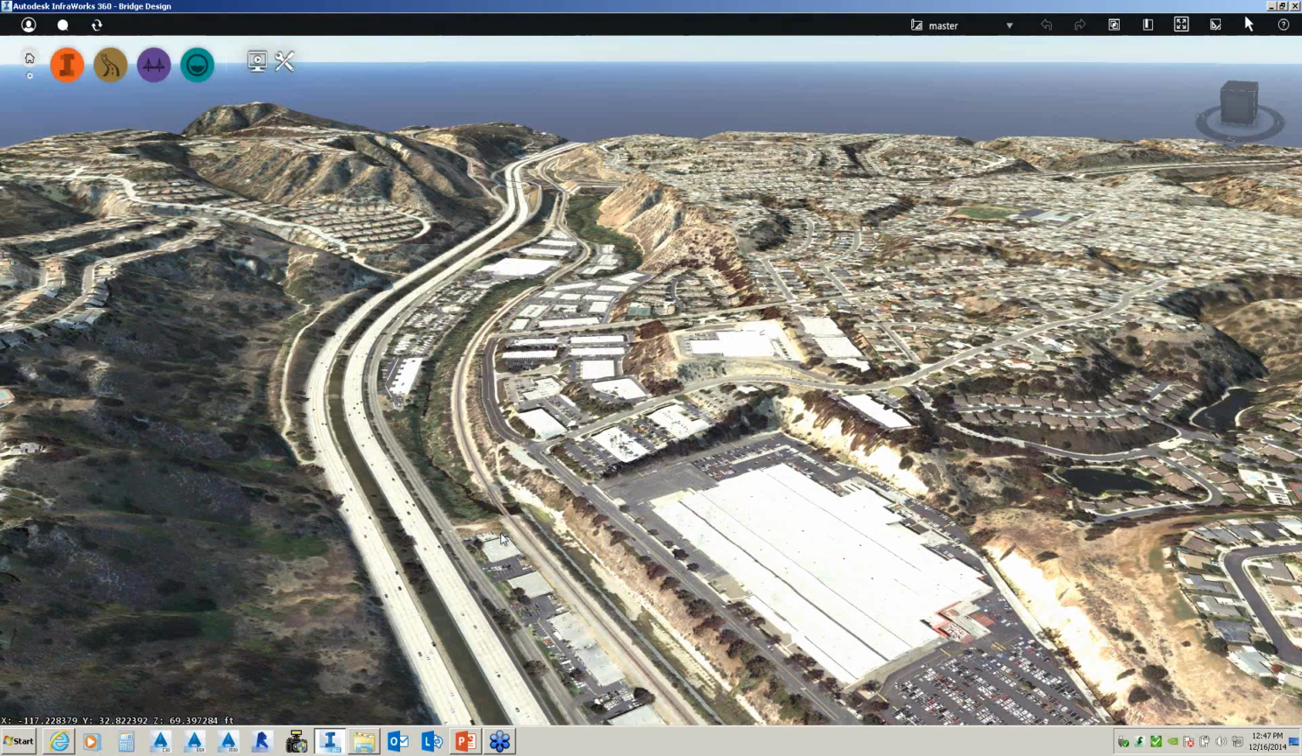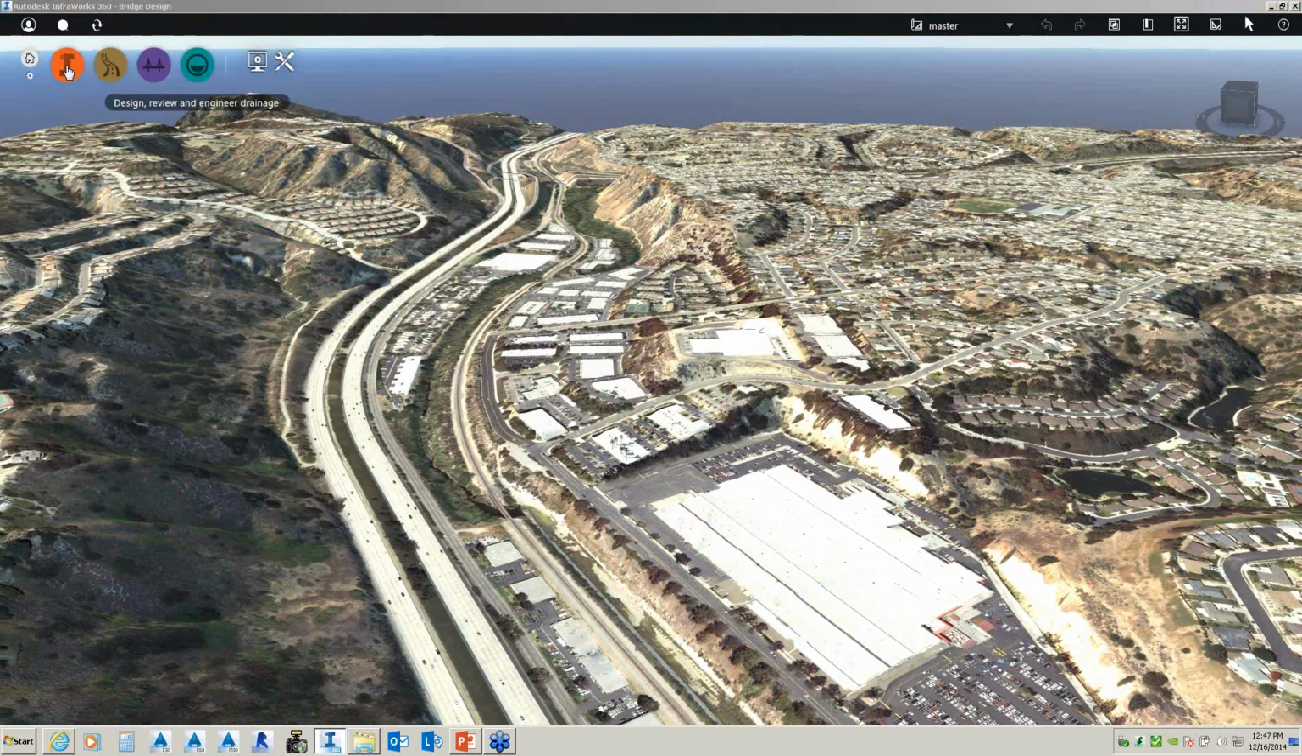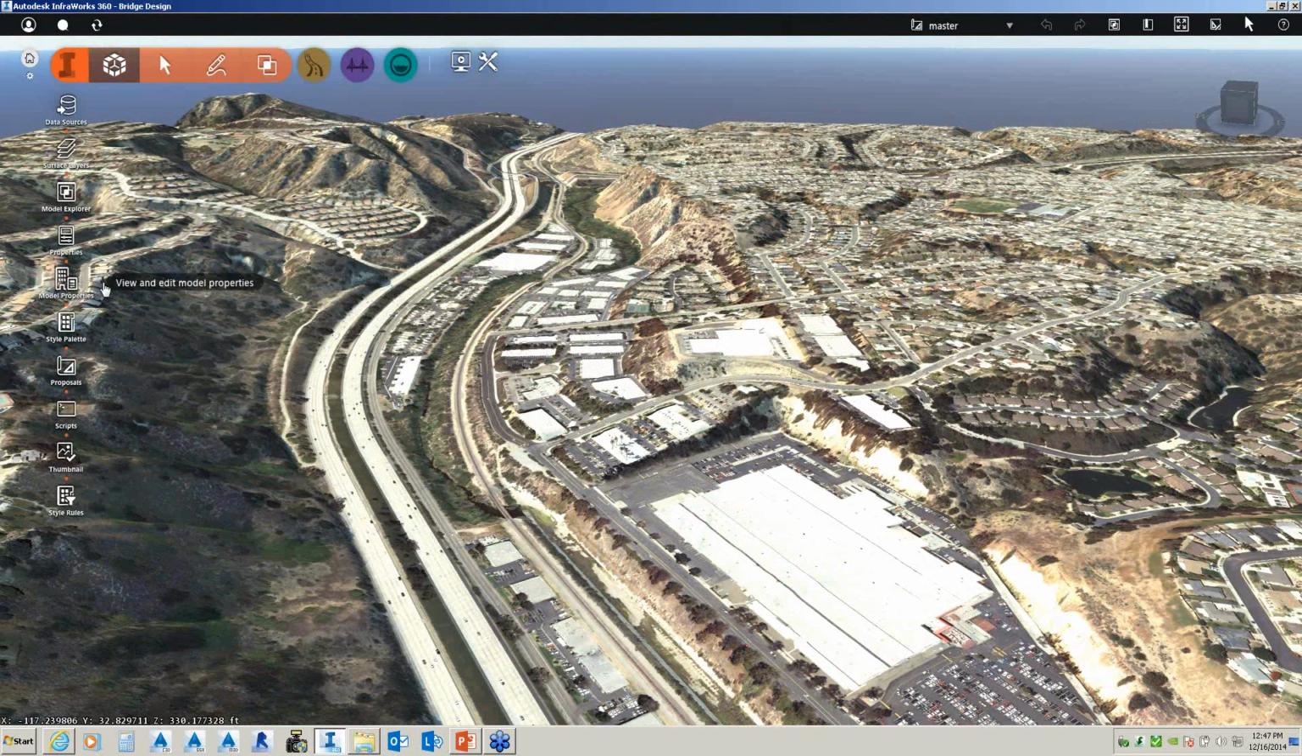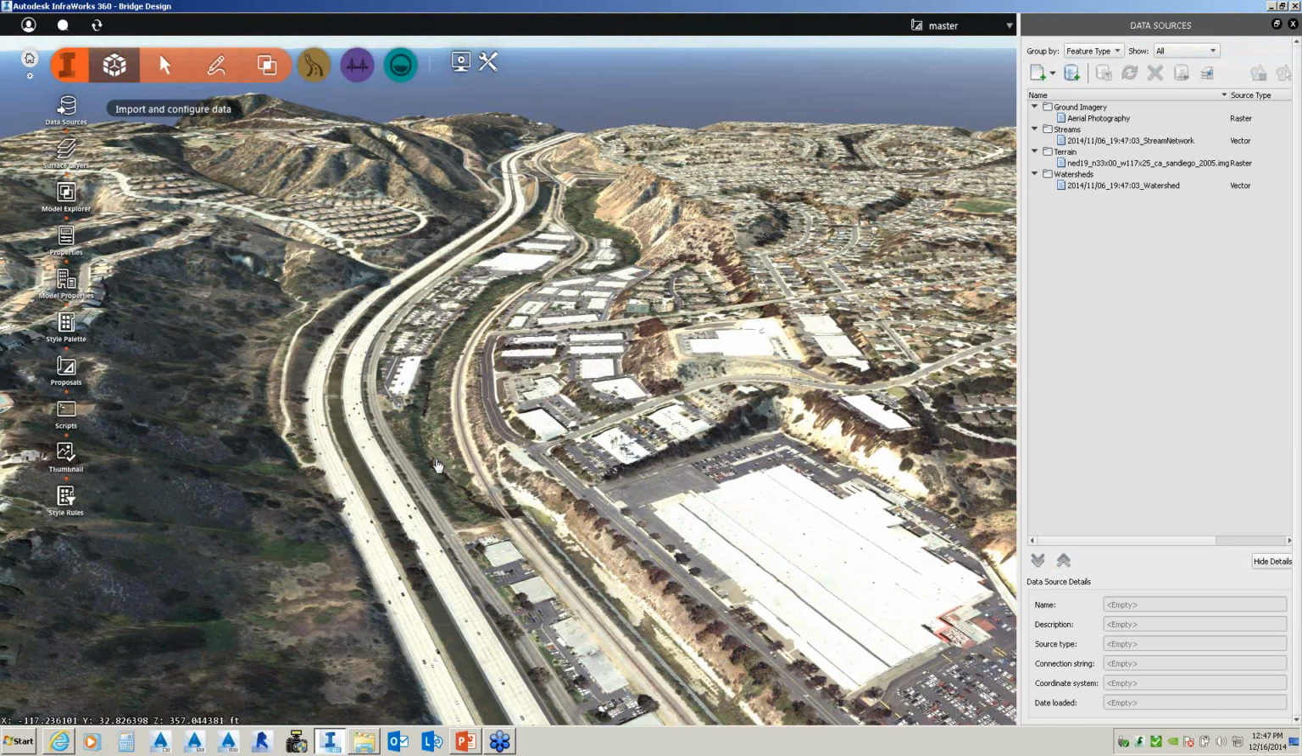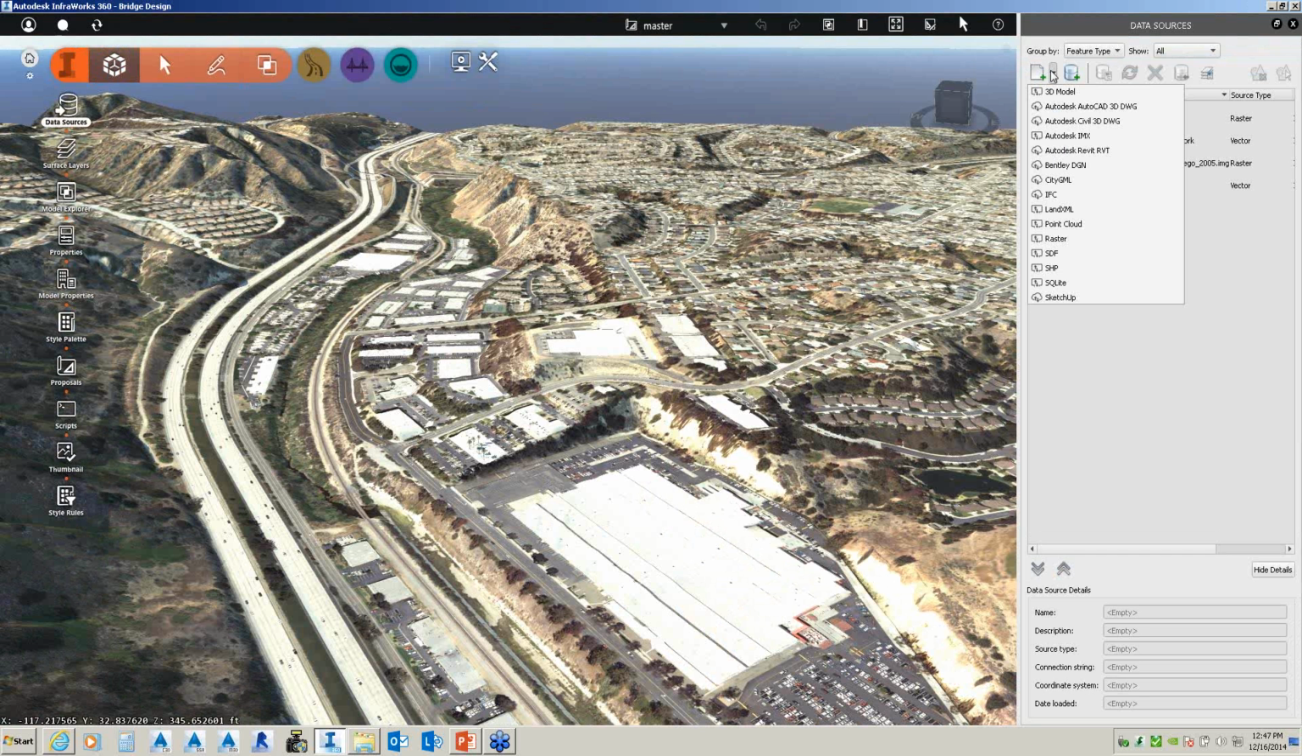One of the other assets of working with InfraWorks 360 is that you can work with different file formats. Under data sources, you can clearly see there are different models or file formats that I can bring in, whether it's point cloud, LandXML, a Revit model, a Civil 3D drawing, an IMX file, or a SketchUp model. I can bring all that in with InfraWorks 360.